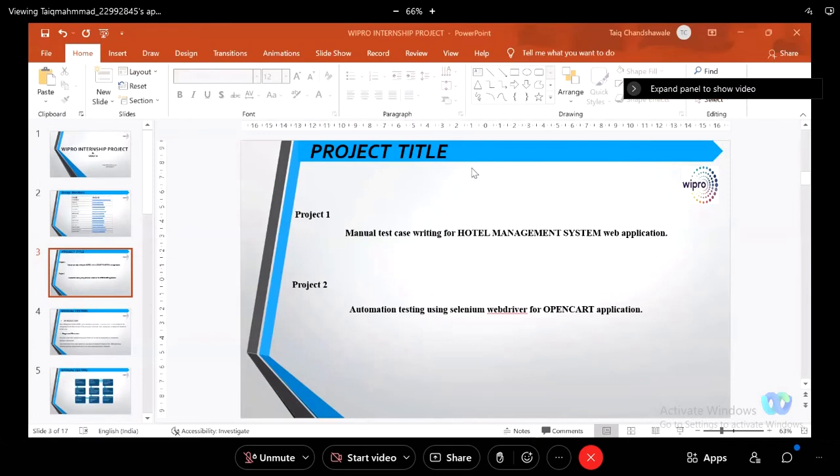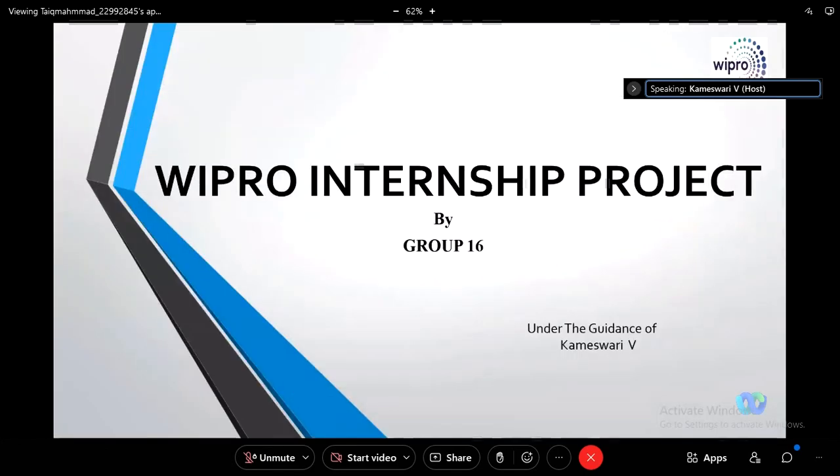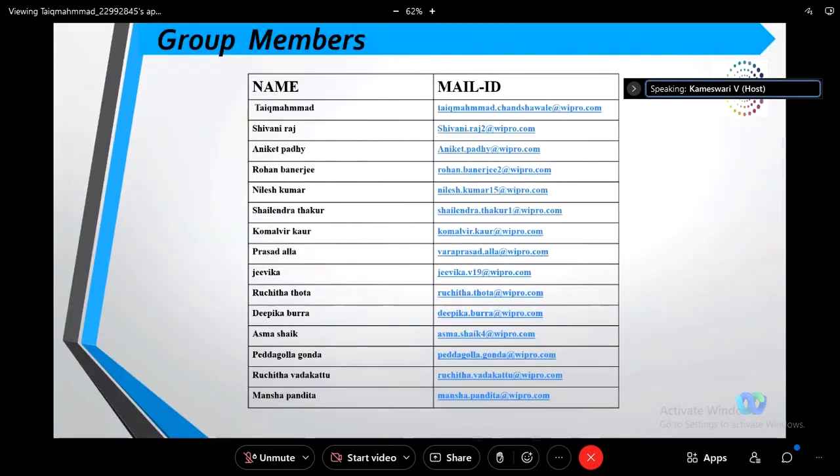So how many members are in your group and how many are active? Total, ma'am, there are 19 members, but only 15 members are active. Okay. You can quickly take me through the slides. You need not explain completely, just talk about it. Yes, ma'am. These are the members who are all active in our group.